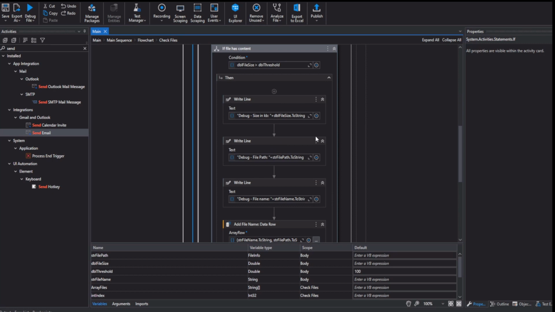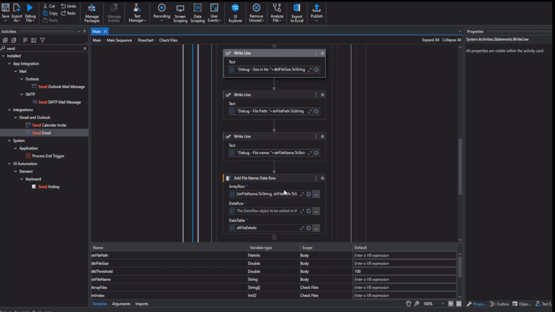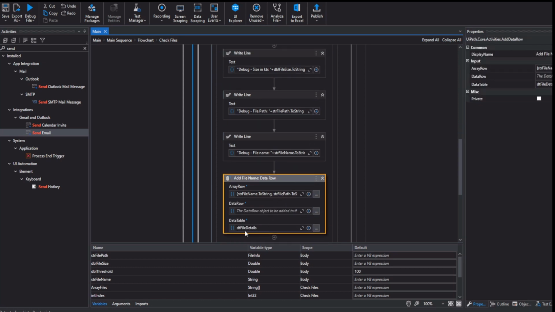The last activity that we're completing in here is an if clause. So if the actual size of the file that we've retrieved is greater than the threshold, and the threshold is set again down in our variables panel, so I've typed double, and I've set the default to 100. So if the file size is greater than 100, pass out some debugging messages here so I can see the size, the file path and the file name. And I'm adding that information to the data table.